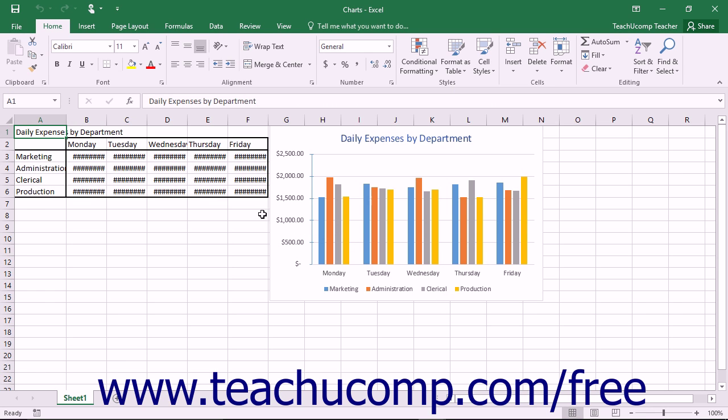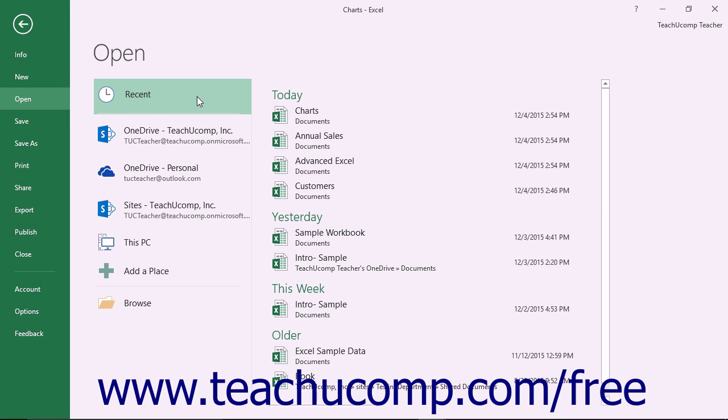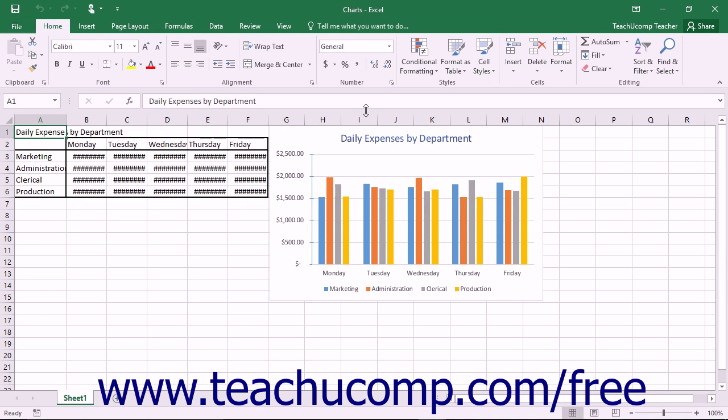Also notice that if you are simply trying to open a recently accessed workbook, you can select the Recent command within the Open category of the Backstage view. Then click the name of any recently opened files that appear in the list to the right of the command panel to reopen them. This replicates the Recent category shown in the startup screen in Excel.